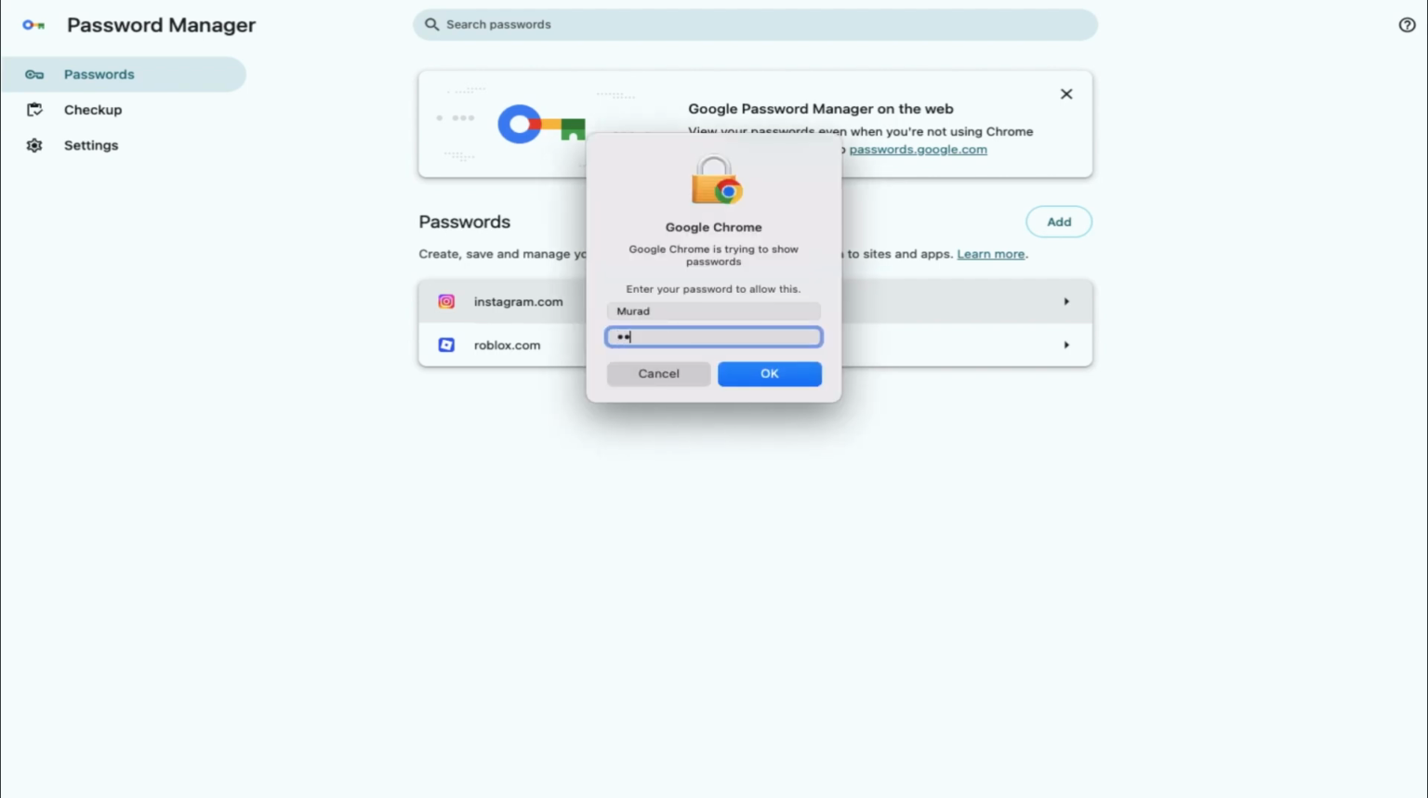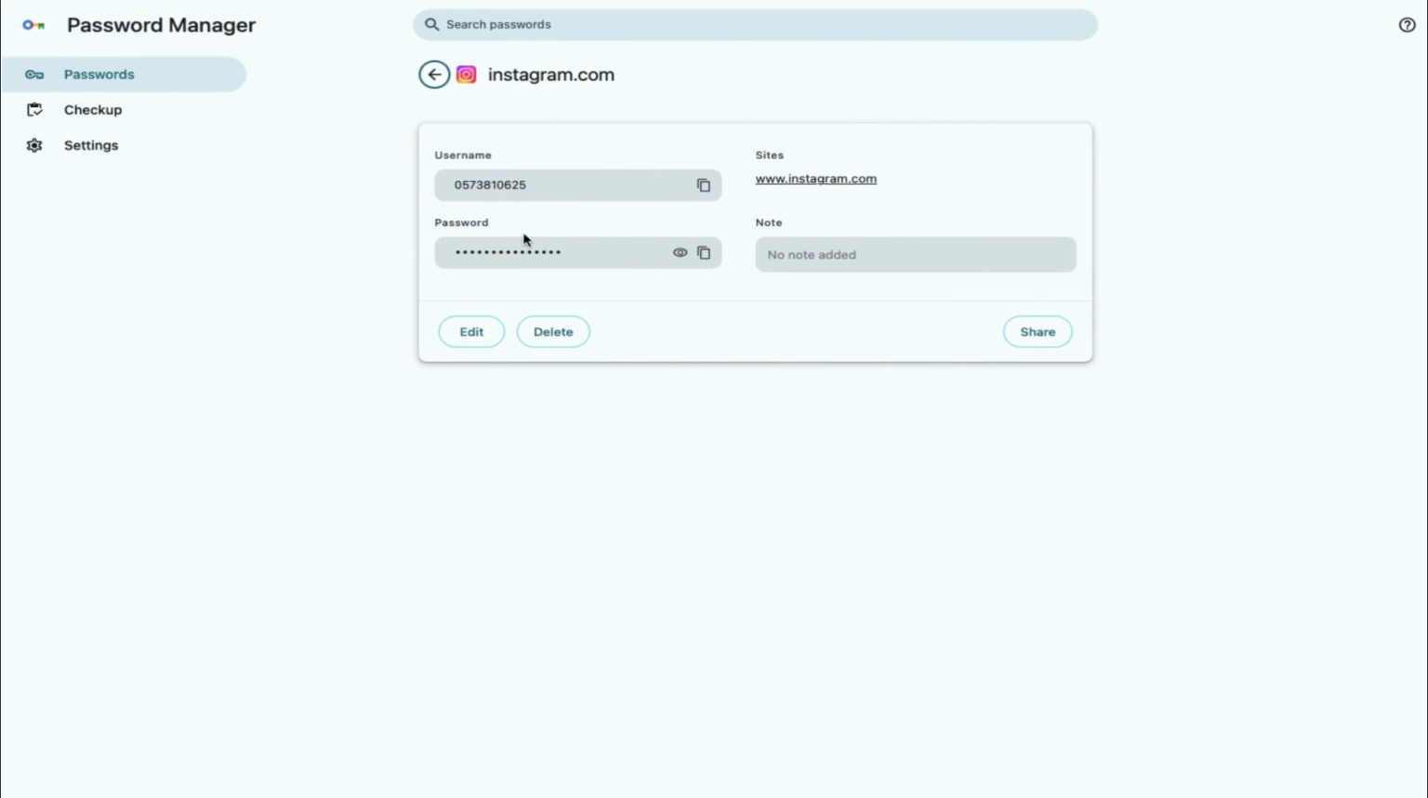Once you're verified, look for the eye icon next to the password. Click the eye icon to reveal the saved password. That's it. You can now view the password Chrome previously saved for that account.